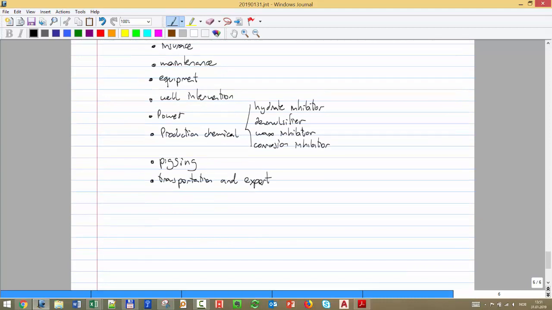Okay, and finally we have ABEX, abandonment expenses, that we have well plugging, removal of facilities, structure, pipeline, cleaning, and all kind of things. Yeah, scrapping, cleaning, etc.